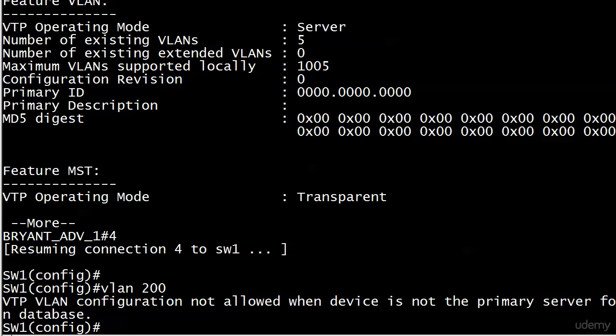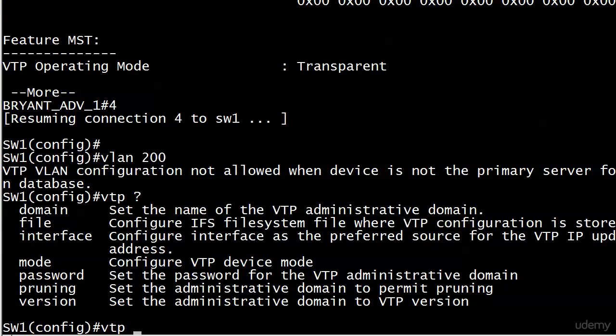Okay, with version 3, you've got to create a primary server, and that's the only device that you can actually create VLANs on. And yes, I did learn that when VTP version 3 came out and I tried to create VLANs the way I always had. And you go into config here, and you see domain, and there's something about a file and interface, mode, password, pruning, and version. Most of these we've seen so far. So what about this primary server jazz?